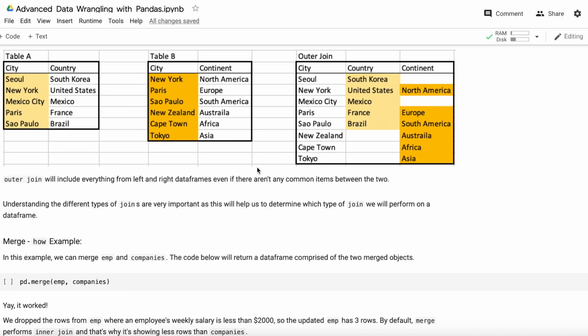So understanding how these different types of joins work is very, very important because it will help us to determine which type of join will be best to perform in different scenarios. In some cases, you want to pull everything from the left table, then you can use left join. And in some cases, you want to pull everything from both tables, then you can do outer join. And if you want to pull something that exists in both tables, then you can use inner join.